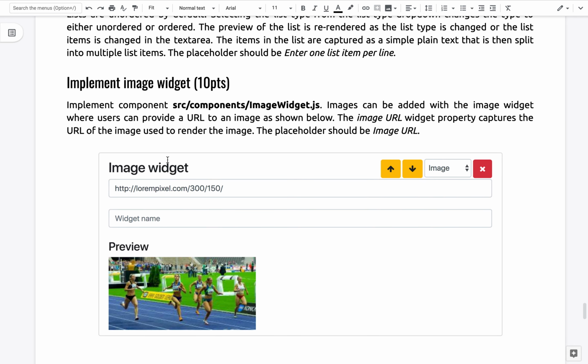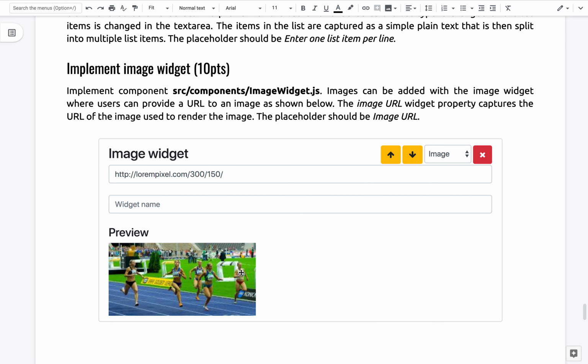And for the image widget, you're going to keep track of just a URL of some image that lives on the network. You're not going to store the binary or the blob image in the database. Instead, you're just going to keep track of the URL. Whatever that URL maps to, presumably an image, will be used to render it down below as a preview. Okay? Please keep it clean.